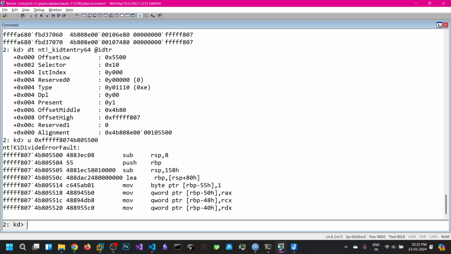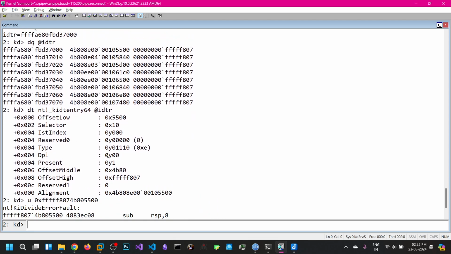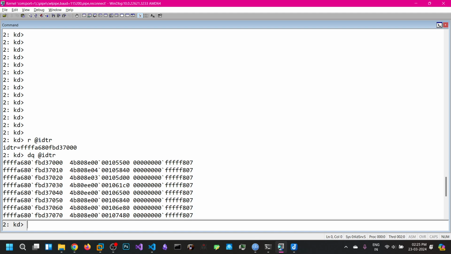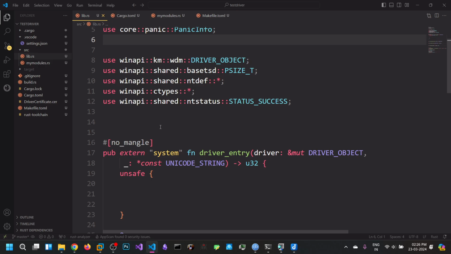So the KiDivideErrorFault. So basically when you divide a number by 0, then this interrupt is going to occur. So you can also see the descriptor privilege level, 0 for kernel mode and 3 for user mode, and you can read the contents using the SIDT instruction. That is what we are going to do in this video.